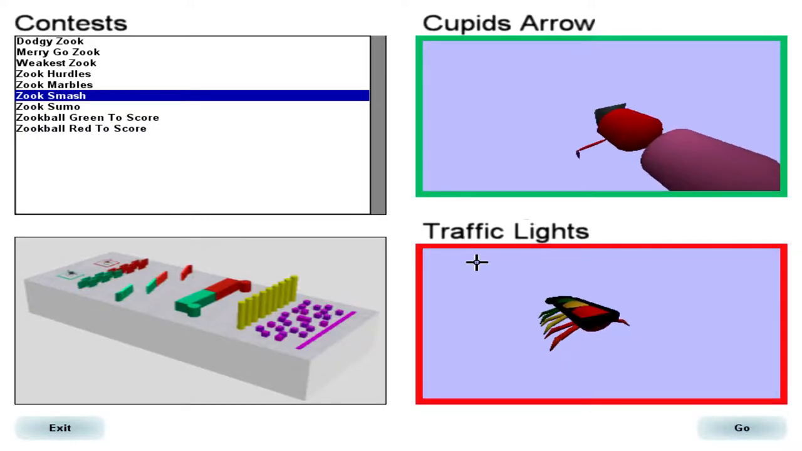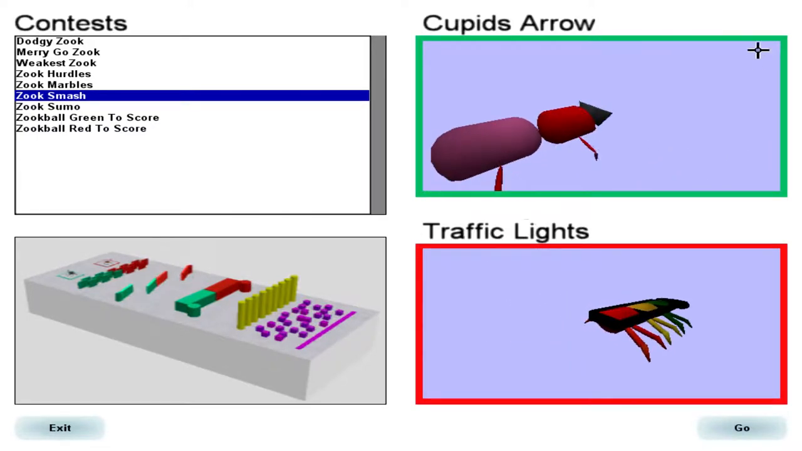Anyway, I'm glad you were able to see some of the stuff that this Zook can do. Now back to the Zook kit.